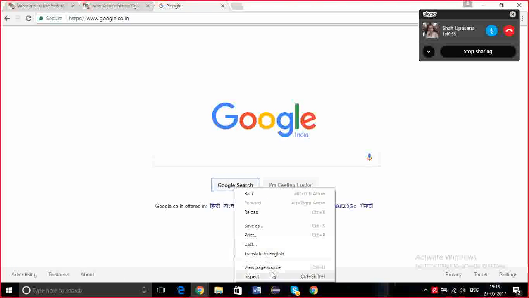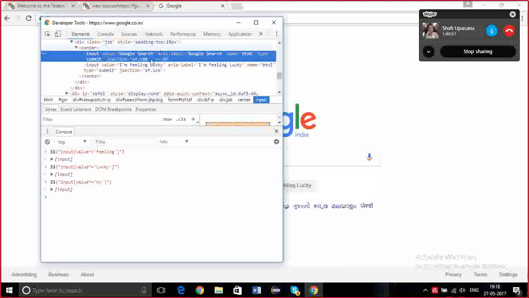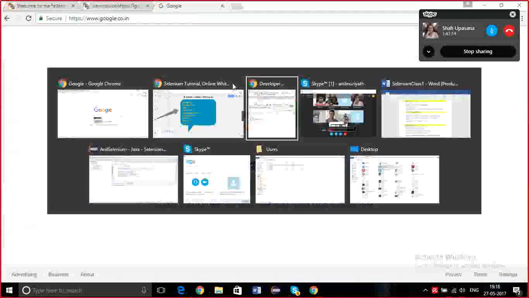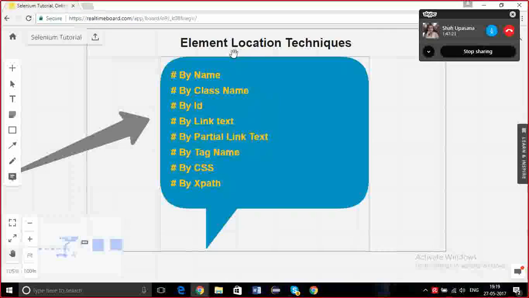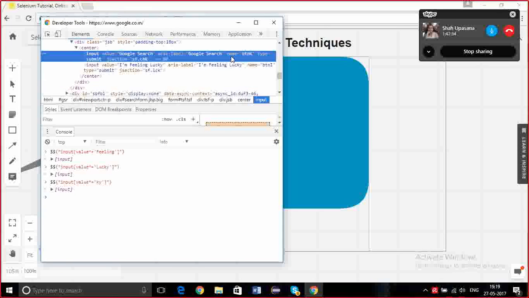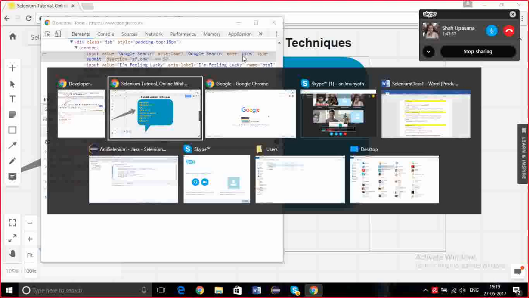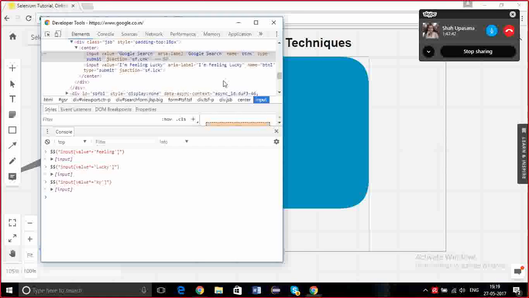Let me open again. In this, if you see, there is one attribute name, right? So I again open the Google search button. There is one attribute name. The name's respective string is what? BTNK, right? We can right away take this string alone, whatever the value for this name attribute, that string alone you can take and pass to Selenium WebDriver, because by name is a technique that is not an expression. If any name attribute is coming in your web element, then you can use the by name method. And the input for that one is just that string alone, BTNK.